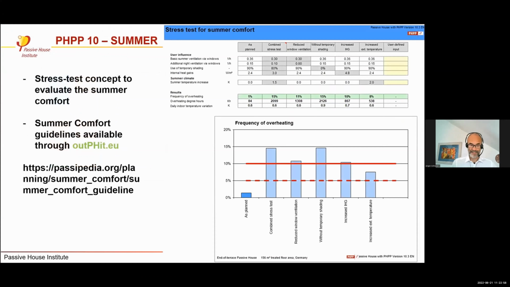Summer comfort becomes more and more important, so we added a stress test for summer comfort directly in the summer worksheet without you having the need to enter variants to make complicated investigations yourself. So we are calculating the building as designed, giving us a certain frequency of overheating.